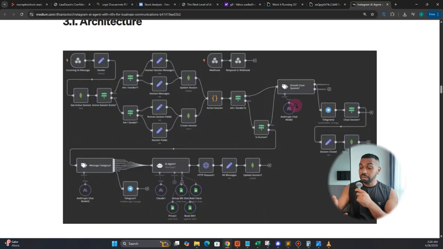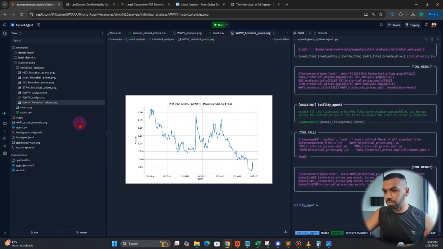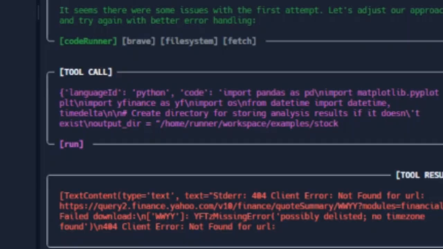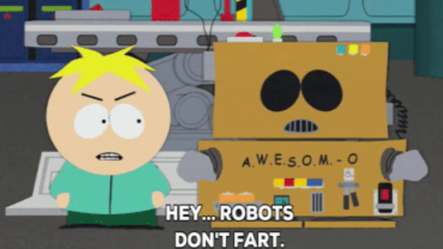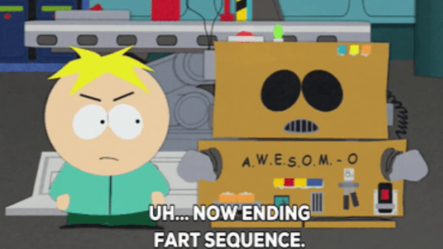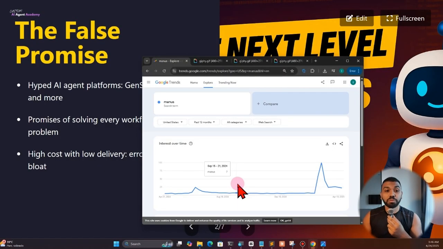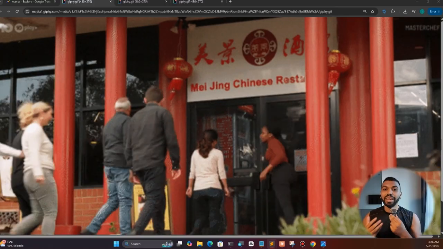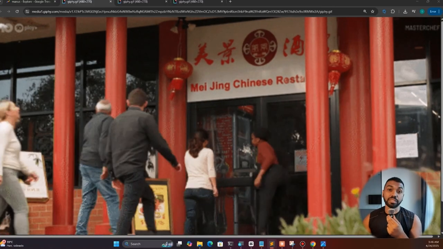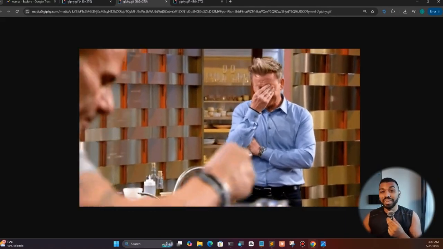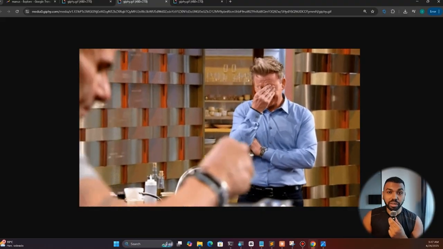My friend, have you spent thousands of dollars on AI agent platforms only to watch them crash and burn when you're facing actual client problems? I've been there. As an AI agency owner, I was sold the dream. Manus, Gensmark, these platforms promised to solve everything. But what I got was a Chinese buffet experience. Lots of options, none of them exceptional, and feeling frustrated after the meal.